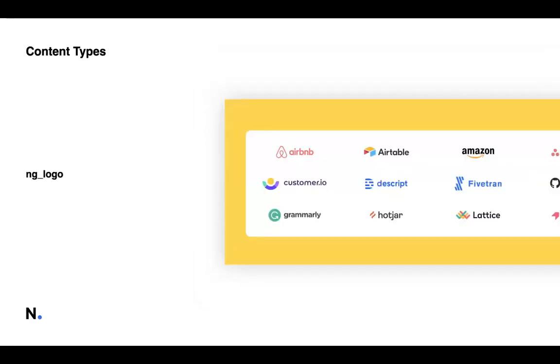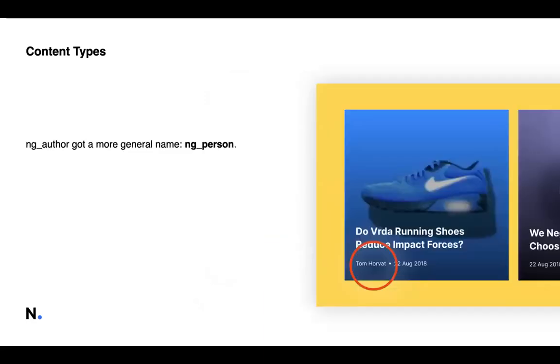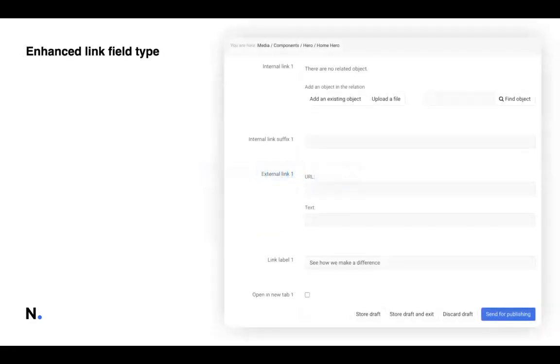We have the logo, because this is something that you use with the logo component. We have the accordion item, which is used with the accordion block. The author became a person because it's a bit more generic. It doesn't have a view, it's just a piece of content that you can use. There is a new field type, and that's an interesting story. Again, something coming from the projects.